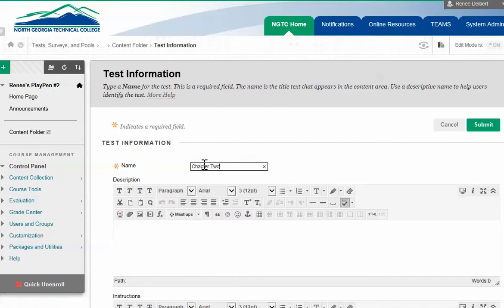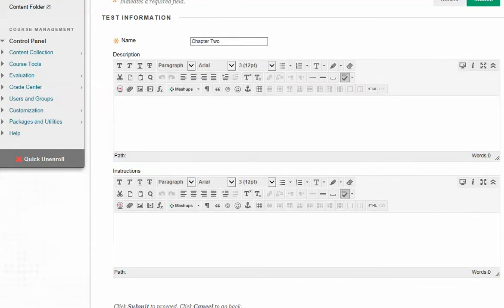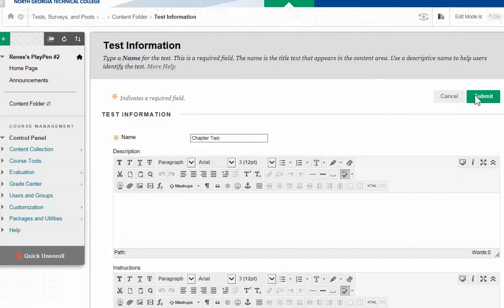The first one was named Chapter 1, this one's named Chapter 2, and if you want to give a description to that exam that talks about what it covers, you certainly may do that. But the first thing you do is set those things. That's it. Now you click submit.